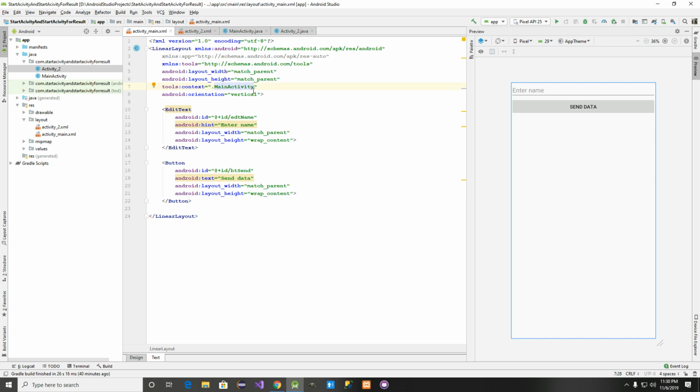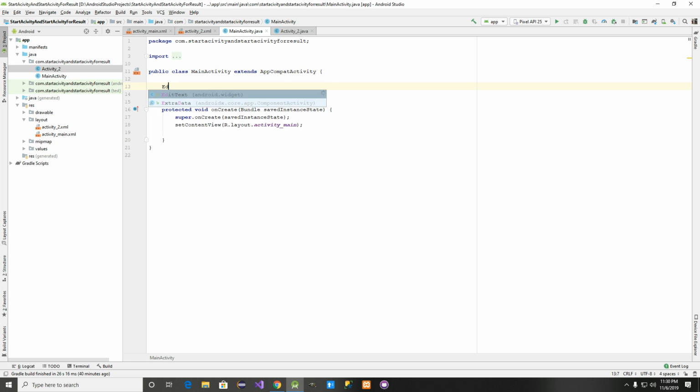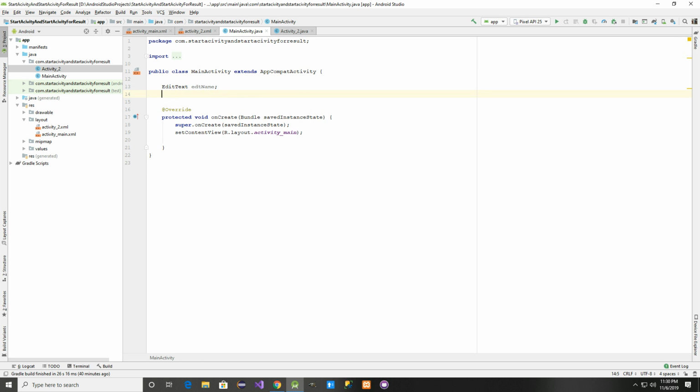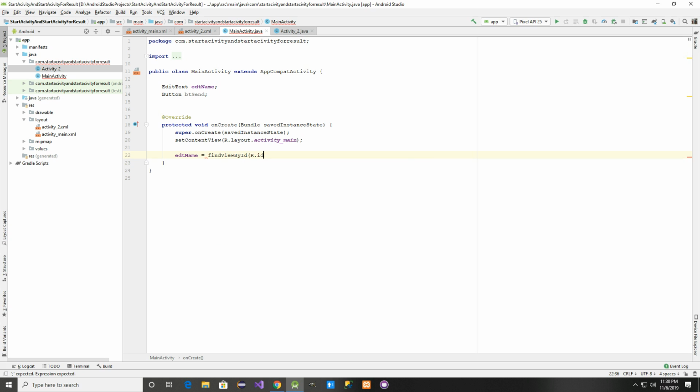So I move to MainActivity. Here I am going to declare my EditText and Button: EditText edtName, Button btSend. Now I am going to initialize this EditText with findViewById, R.id.edtName, and the button with R.id.